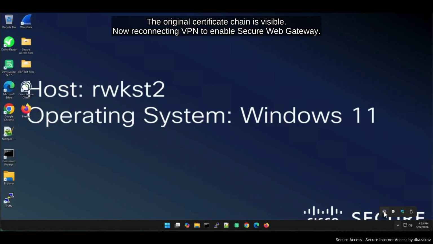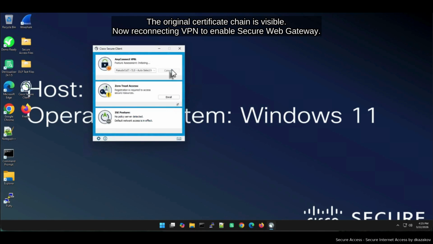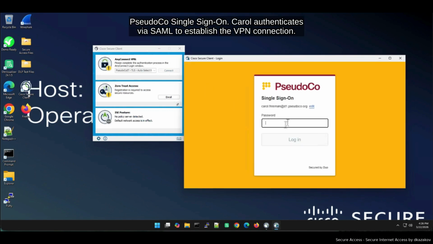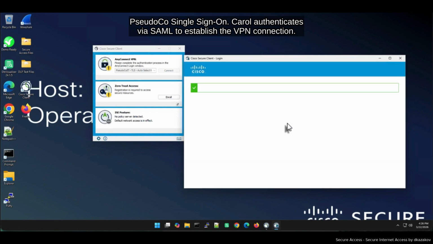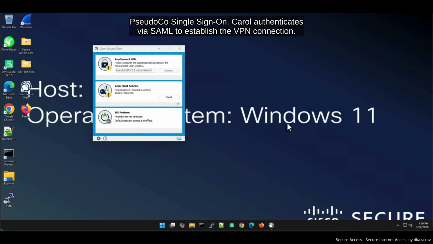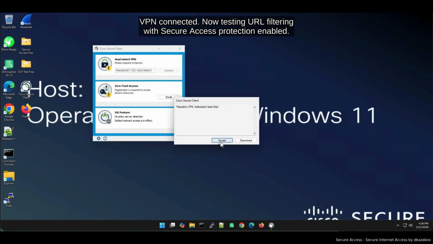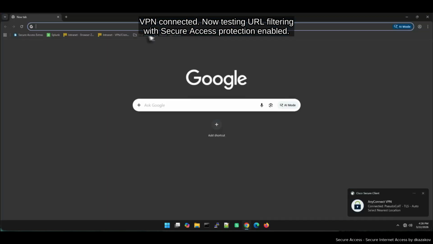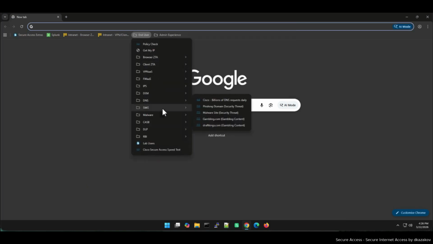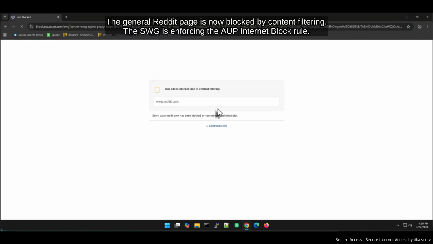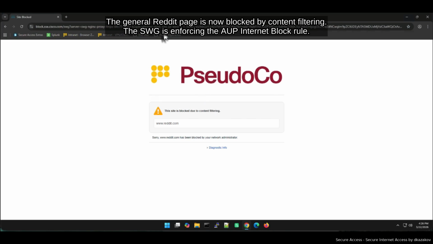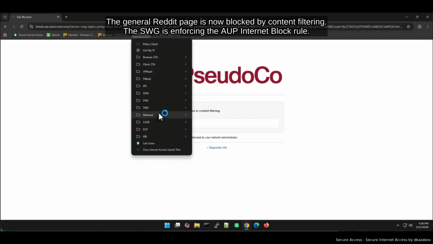Now reconnecting VPN to enable the secure web gateway. Pseudocode single sign-on again. Carol authenticates via SAML to establish the VPN connection. VPN connected. Now testing URL filtering with secure access protection enabled. The general Reddit page is now blocked by content filtering. The secure web gateway is enforcing the AUP internet block rule.